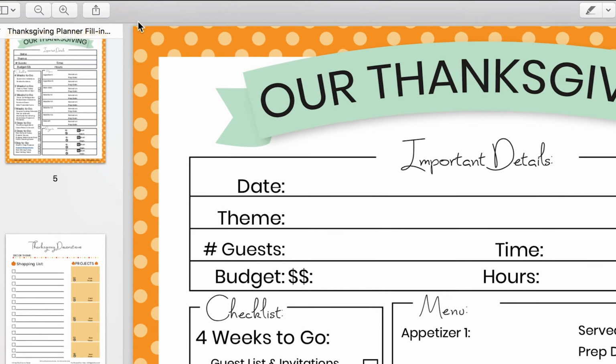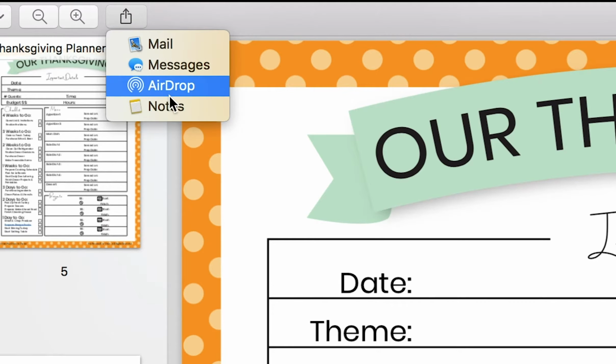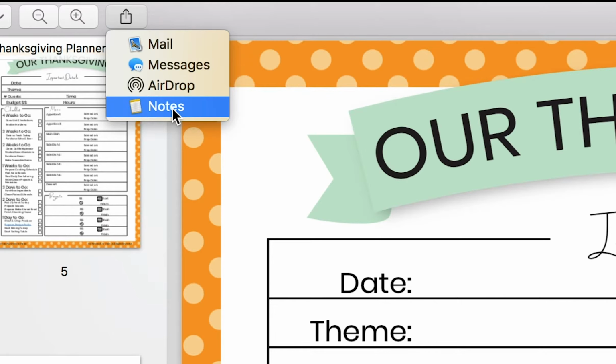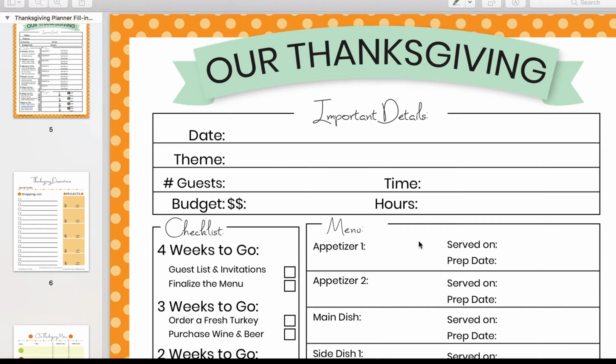So here's what we're going to do. We're going to go to this little button up here that says Share, and we're going to go to Notes. Yep, Thanksgiving Planner Fill-In, playdatesparties.com. We're just going to go ahead and click Save, and it's going to save it to our Notes app.